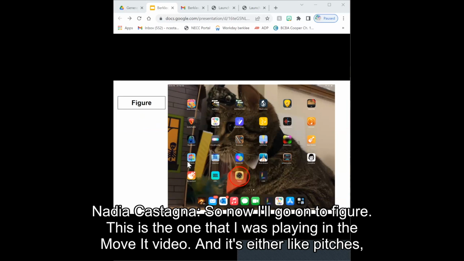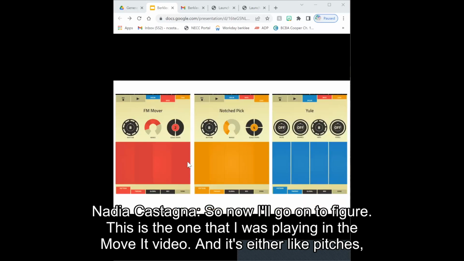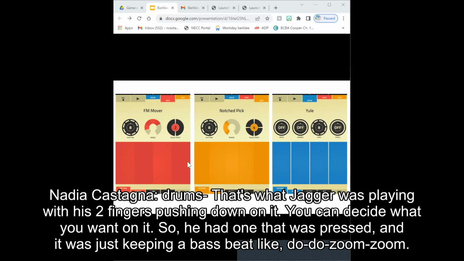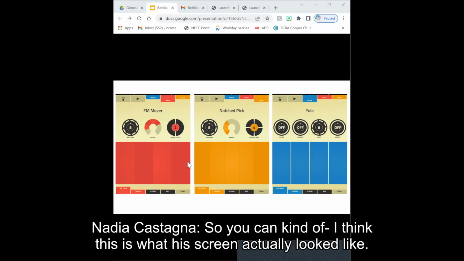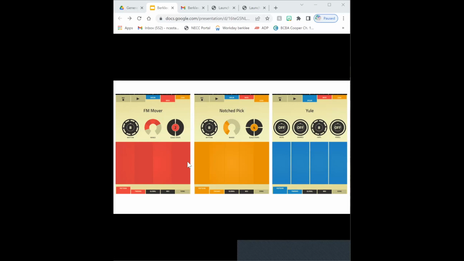So now I'll go on to figure. This is the one that I was playing in the Move It video. It's either pitches or drums. That's what Jagger was playing with his two fingers pushing down on it. You can decide what you want on it. So he had one that was pressed and it was just keeping a bass beat, like doom, doom, doom, doom. And then I think the other one was on the hi-hat. I think this is what his screen actually looked like.